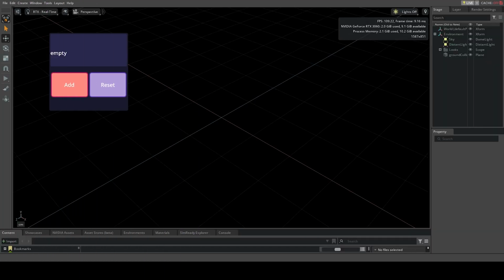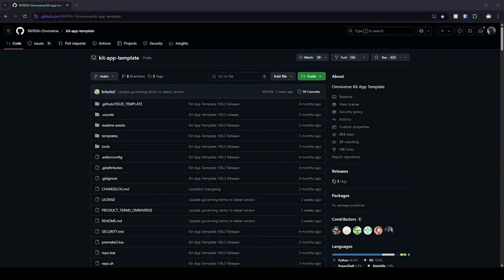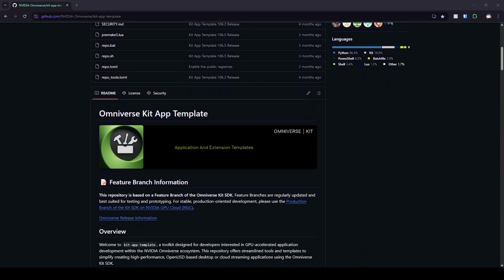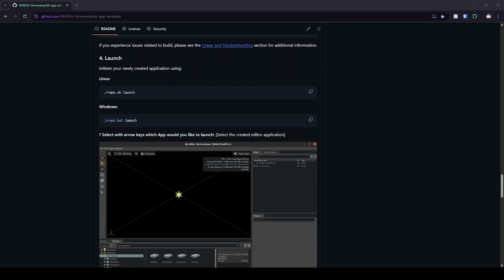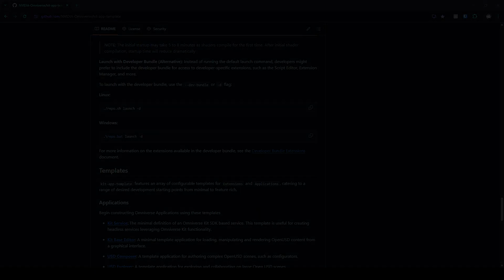We will be stylizing the basic extension window today in Omniverse, and this is what it'll look like when we are done. This tutorial assumes that you already have Omniverse Kit App template downloaded on your computer, or you already know how to download it.